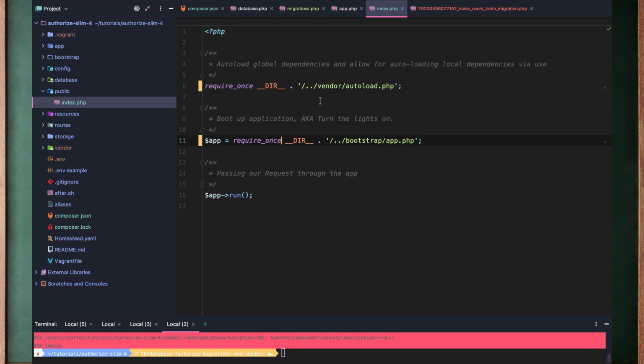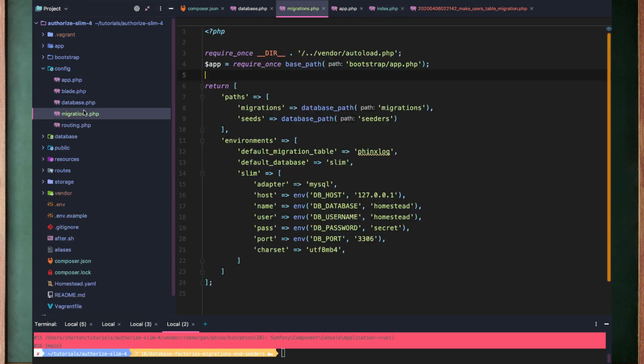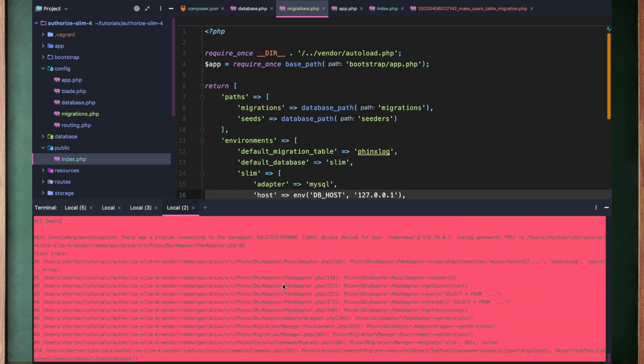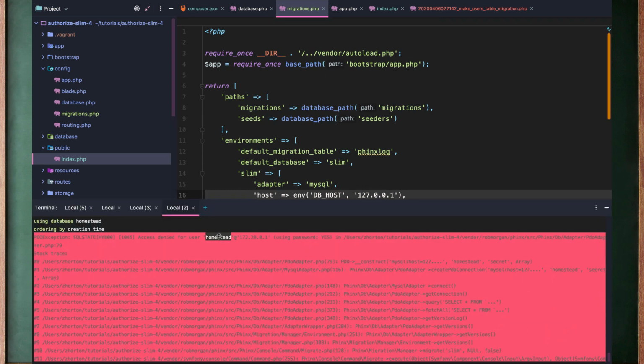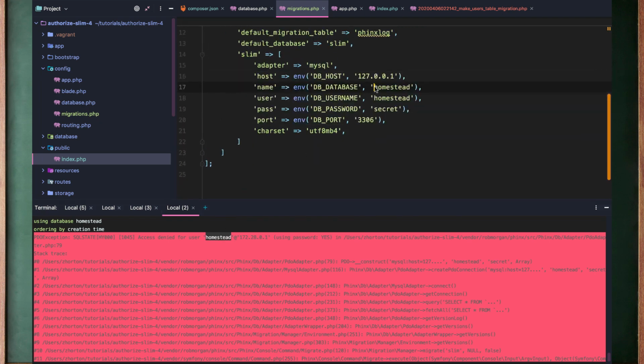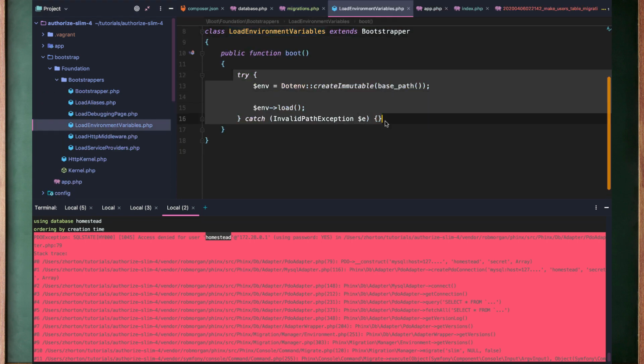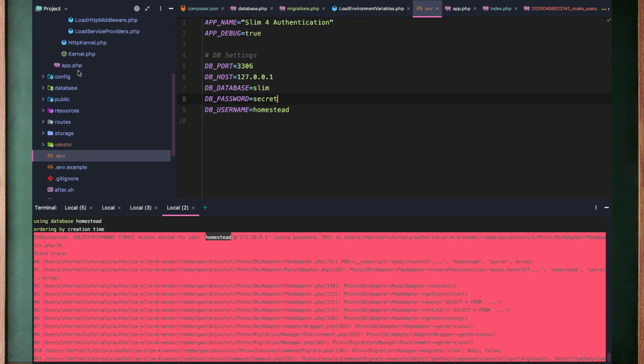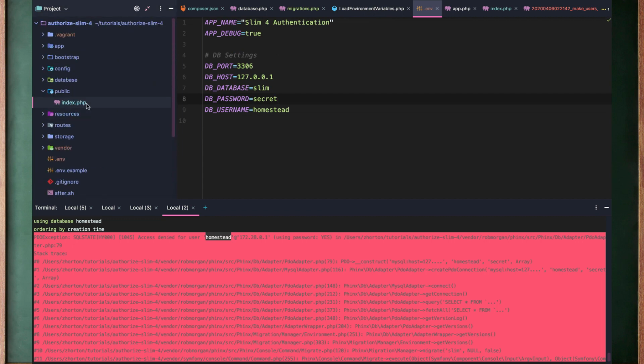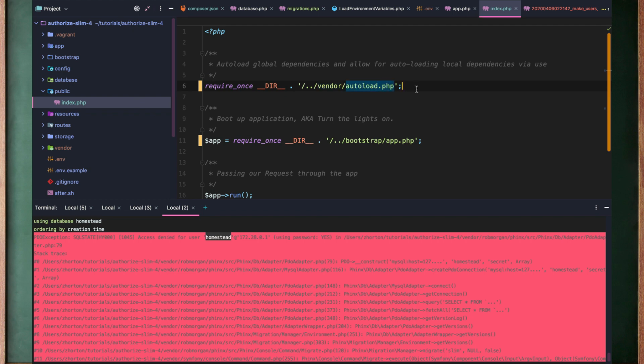So what is going on? Why are we doing this? Well, check this out. We never hit our public/index.php. So the reason that we're getting this big denied error is because it's trying to use the wrong credentials. And the credentials it's trying to use are the defaults we add on env. It's not actually ever triggering our bootstrap load environment variables. This is where we load our .env variables. And because we never hit public/index.php, we never require our autoloader, and we never bootstrap our app.